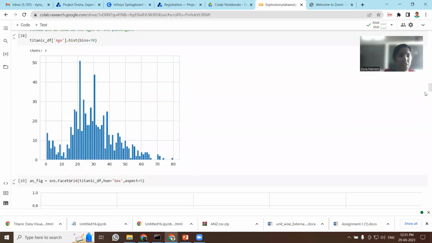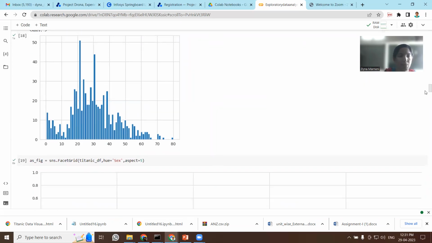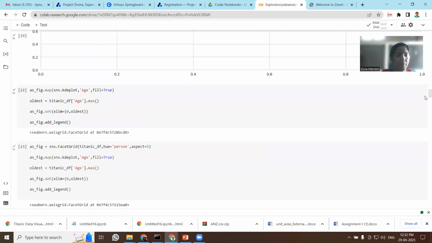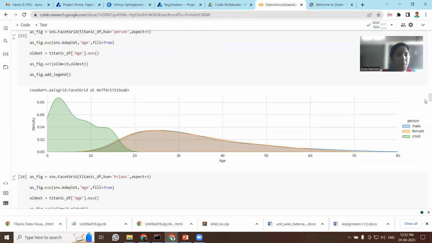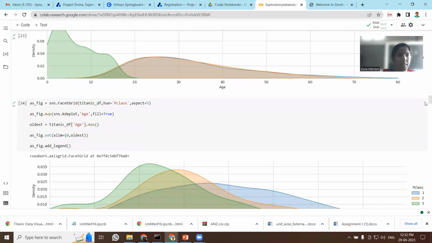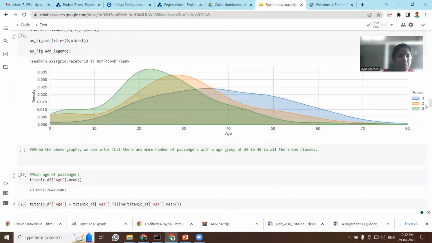Similarly, the age of passengers can also be plotted like this by using a histogram. I have used a histogram here. So, these are some of the visualization methods to explore the data set. Then you have KDE plots as well. I've made use of KDE plots also to understand how the variable age is affecting the other variables as well.